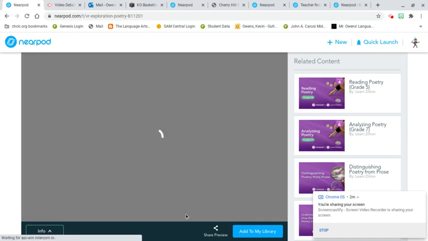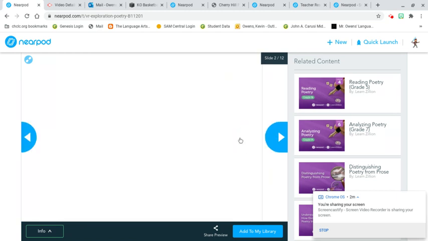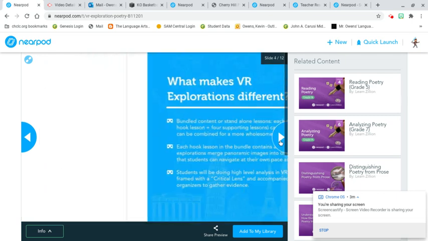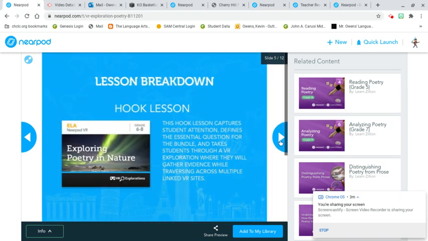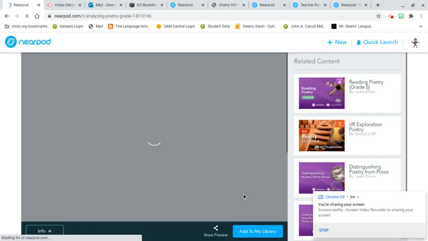So here is a lesson that we might like. You can preview this lesson by clicking the preview button, and that will take you through the different things. There's the teacher part, and there are different lessons that you can add from here: reading poetry, analyzing poetry, distinguishing poetry from prose. If there's any of these that you would like, all you do is click add to library. You add it to your library, and now that lesson is part of your library.